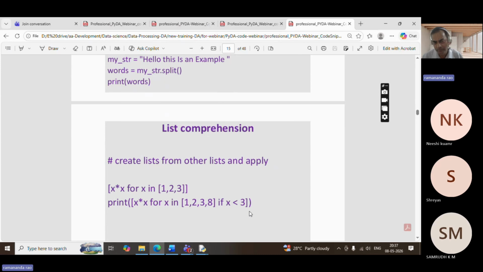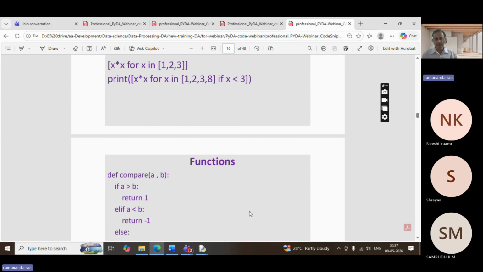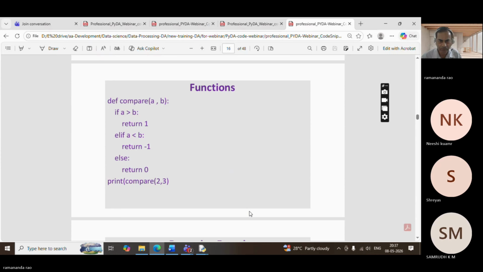Okay. So let us get into the next concept. Functions. What are functions? Functions are reusable components. You need to use functions because you need not write the code again. You can reuse the code. So that's why you use functions. Now you can check this function. I have a compare function. So you have to use the def keyword, then give the name of the function, then use the variables, then end with a colon. Then whatever you want to do, you have to use indentation again, correct?